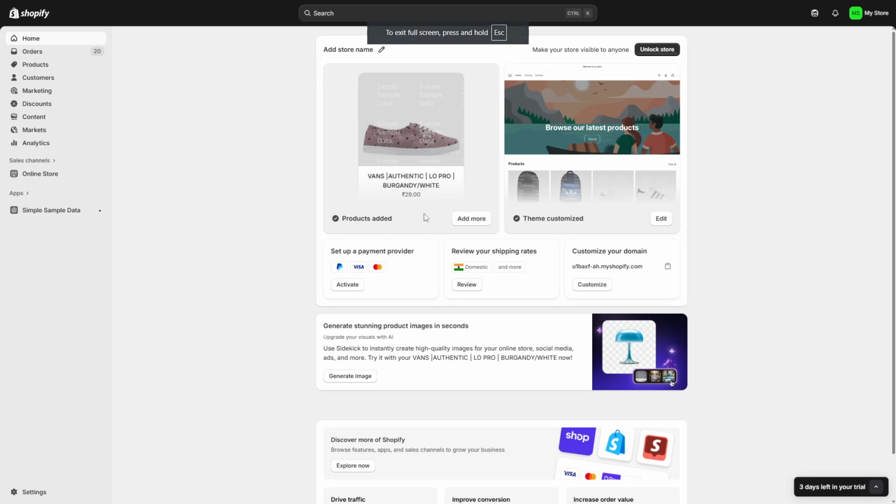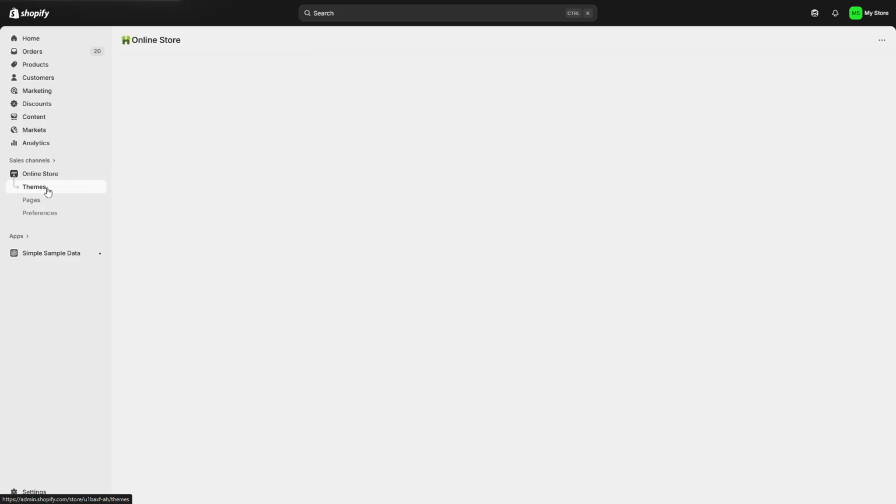In today's video, I'm going to teach you how to make logo bigger on Shopify. First, open your Shopify admin dashboard and head to the online store area. Then click Customize. This opens the theme editor, which is where you can make visual changes in a live preview.